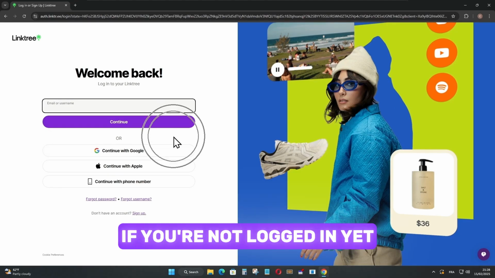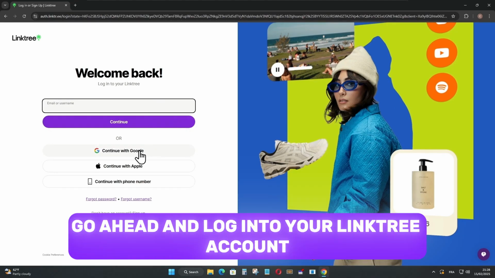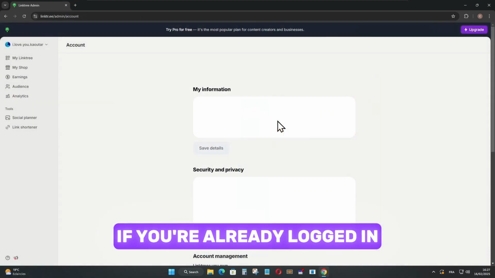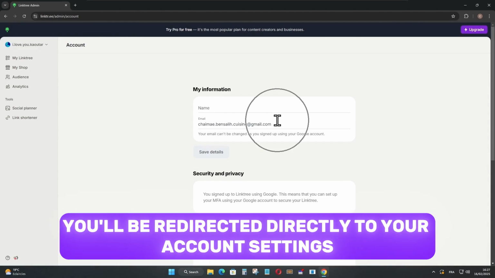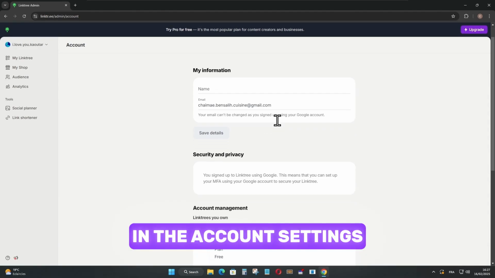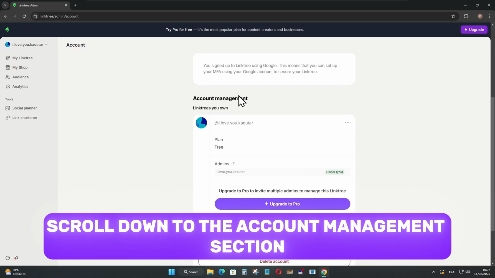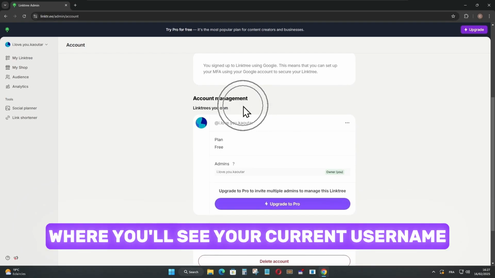If you're not logged in yet, go ahead and log into your Linktree account. If you're already logged in, you'll be redirected directly to your account settings. In the account settings, scroll down to the account management section, where you'll see your current username.